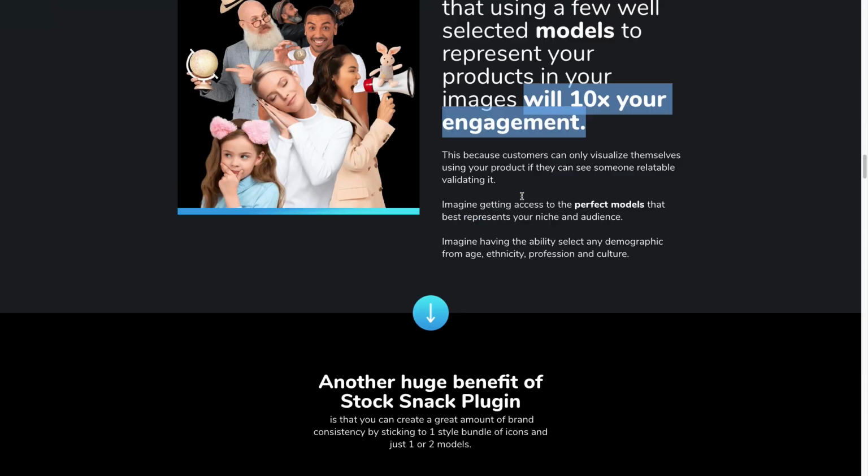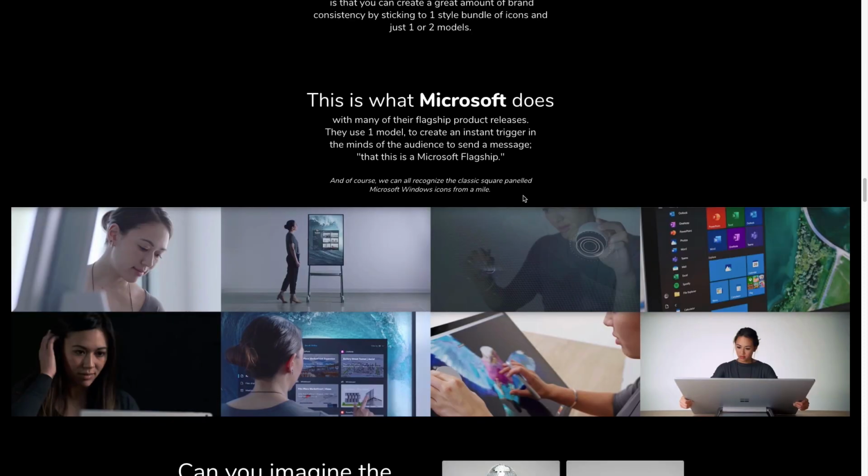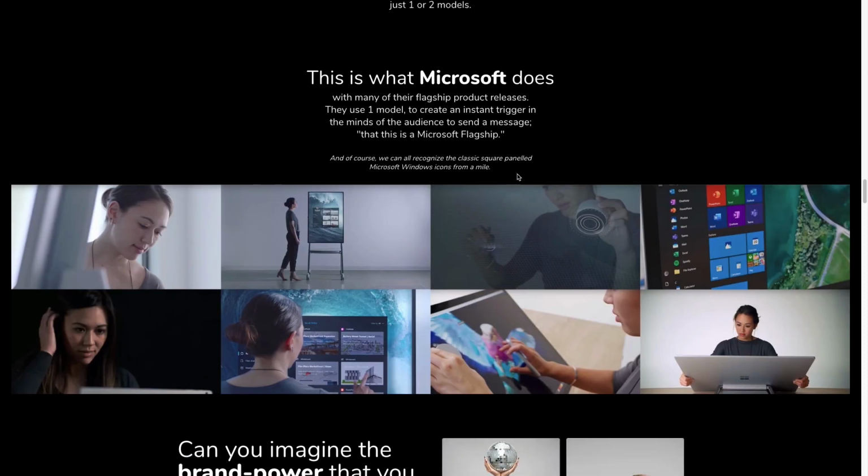And just to cement what I'm saying here, one of the biggest brands uses this technique, Microsoft. They use the same model in all of their marketing. And not just that, they also have consistent icons through all of their products. And this is what builds their brand. It builds that trust. It builds that recognizability. It builds almost a deja vu consistency.